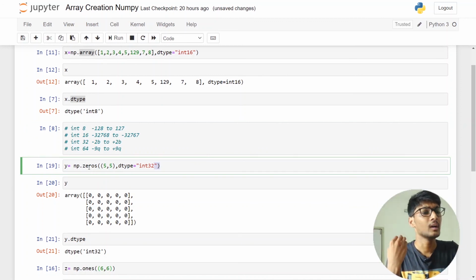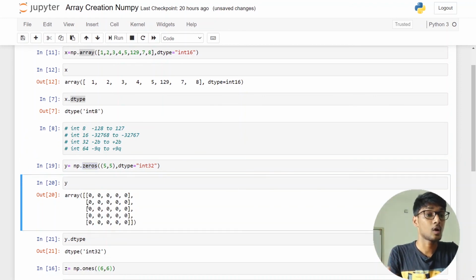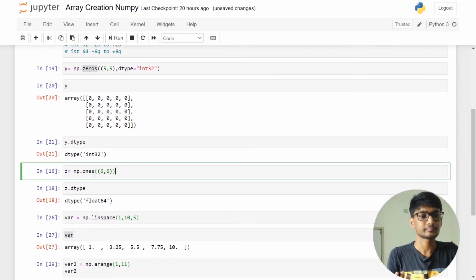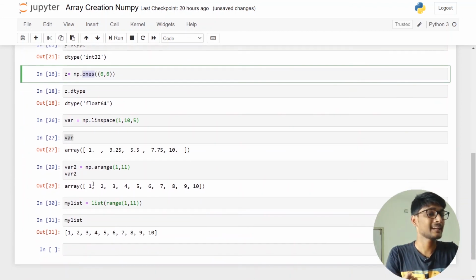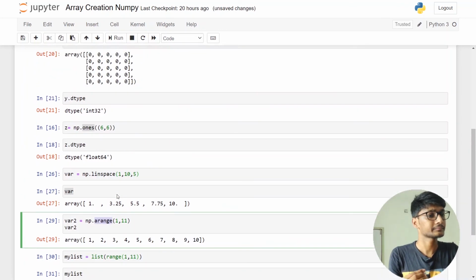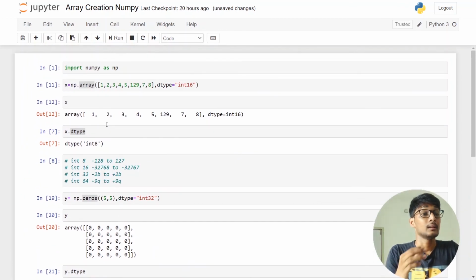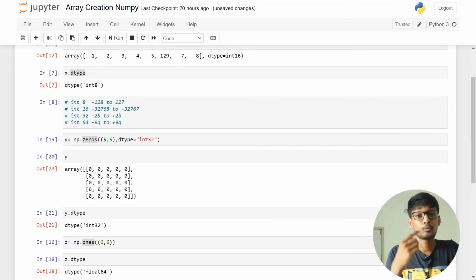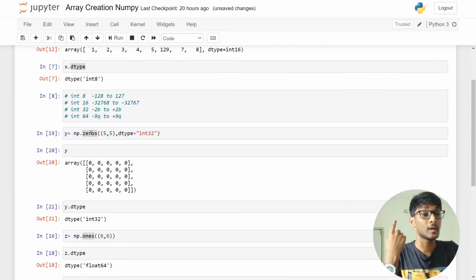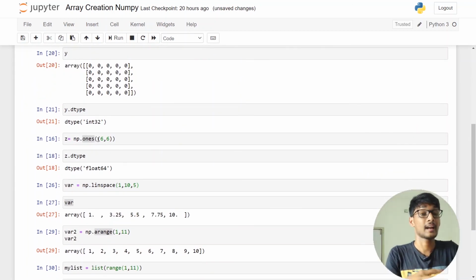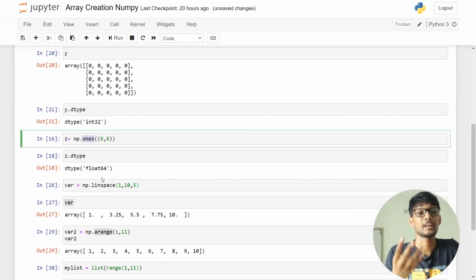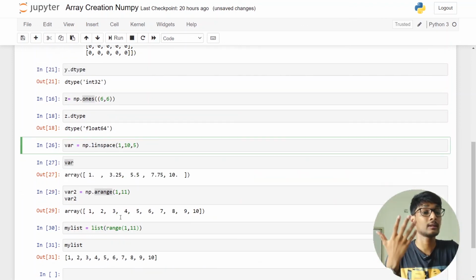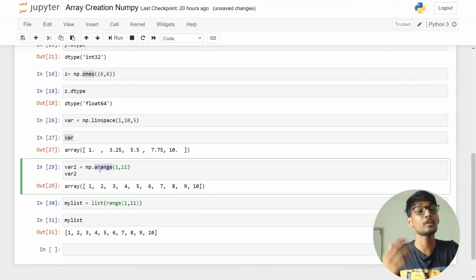After that we learned the np.zeros function, which generates an array or a matrix with all zeros. After that we learned about np.ones, np.linspace and np.arange. So we learned about np.array, that is the first function, then np.zeros, the second function, then np.ones, then np.linspace, and after that np.arange. We learned 5 functions. You can create an array with any function.